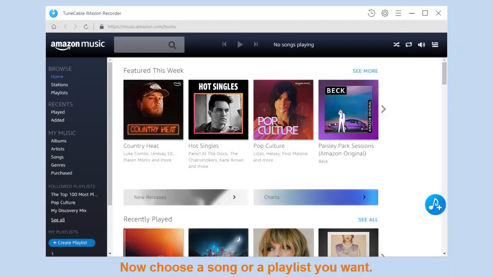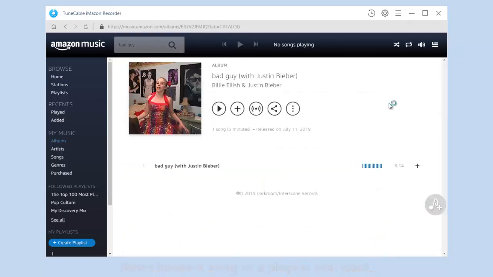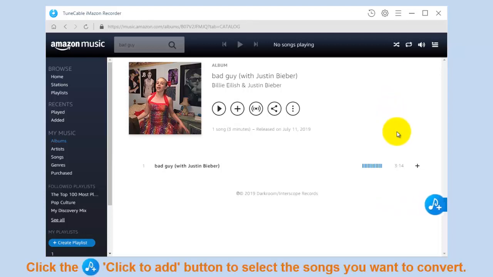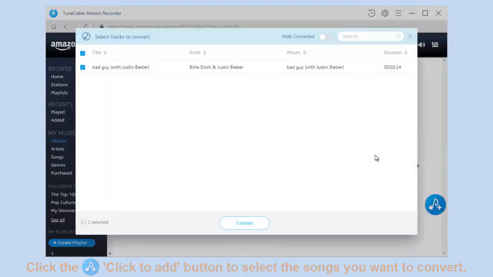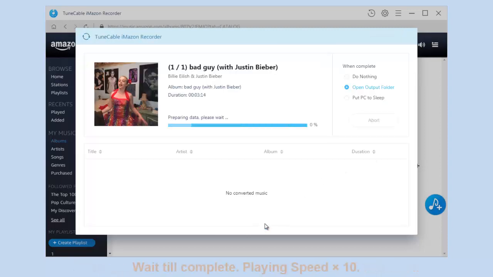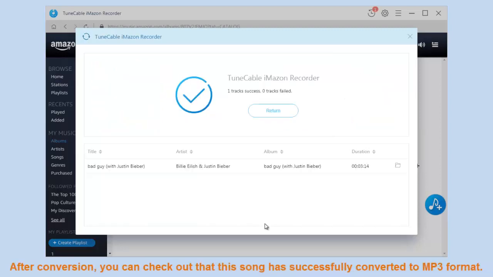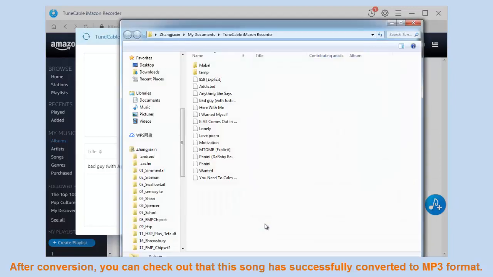Now choose a song or a playlist you want. Click the Click to Add button to select the songs you want to convert. After you confirm your selection, tap on Convert to start. After conversion, you can check out that this song has successfully converted to MP3 format.